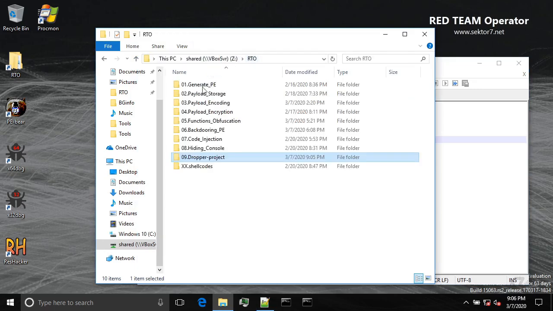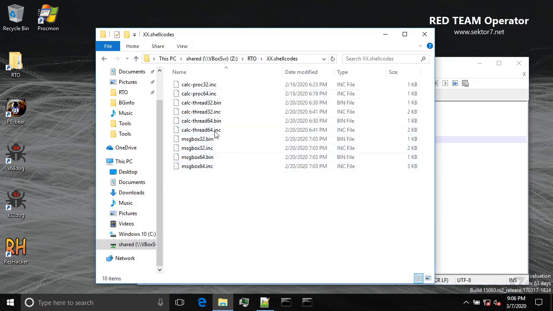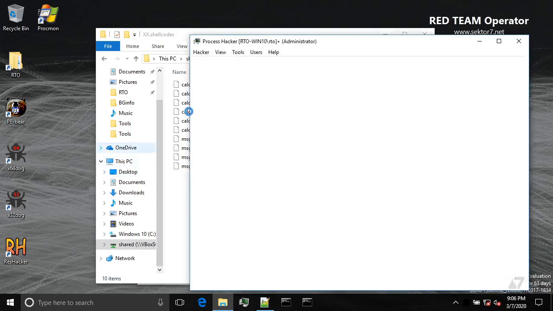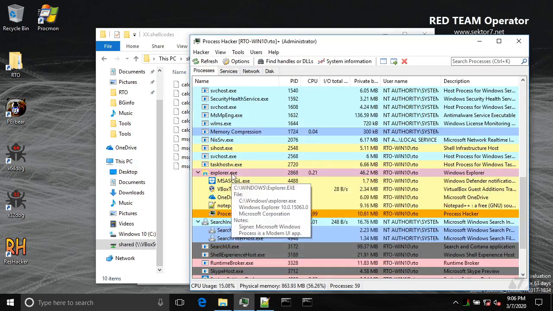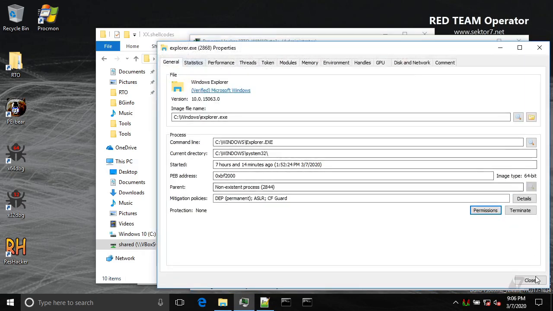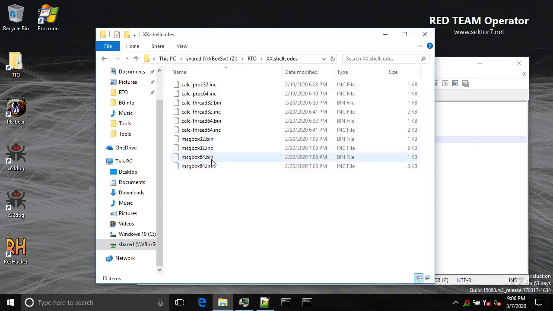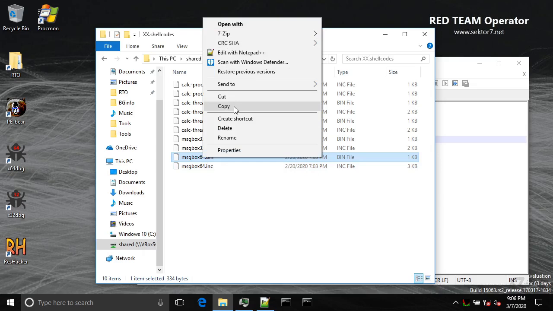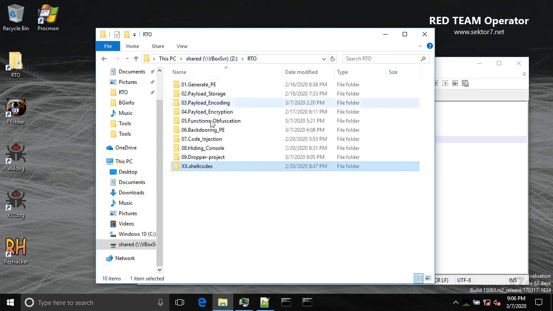So we need a shellcode, and if we go to shellcodes, there are different versions. Now let's see what kind of shellcode, what architecture we need, 64 or 32-bit. So explorer.exe is probably 64-bit because we are running on a 64-bit machine. Yeah, that's it. It's correct. So we will use this shellcode. Okay.